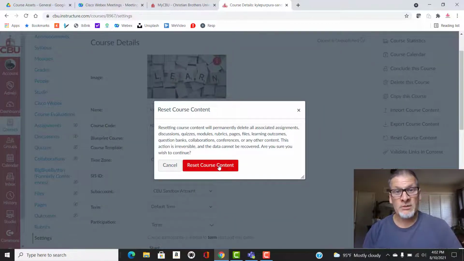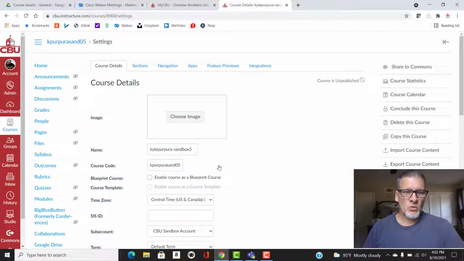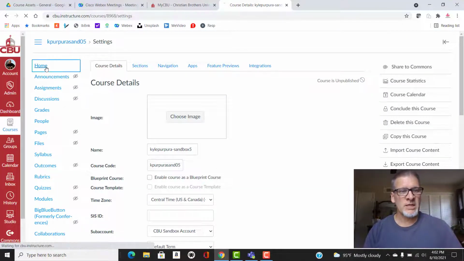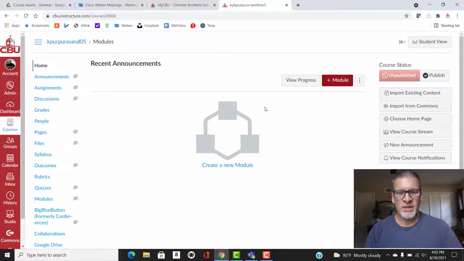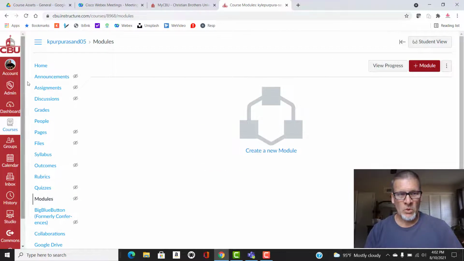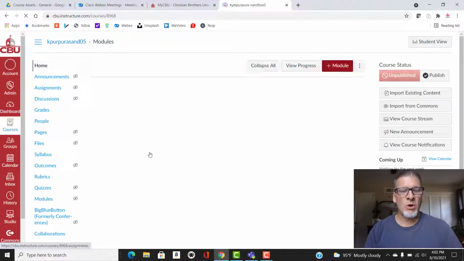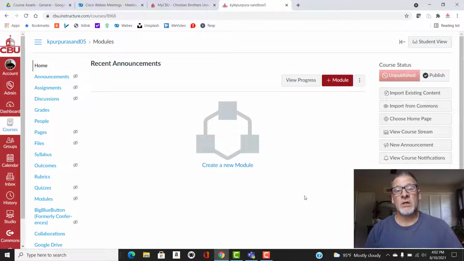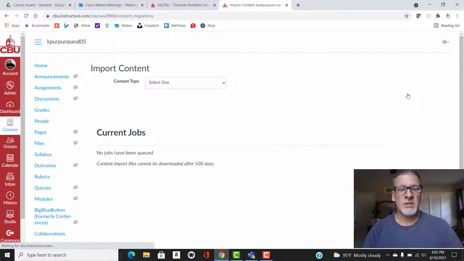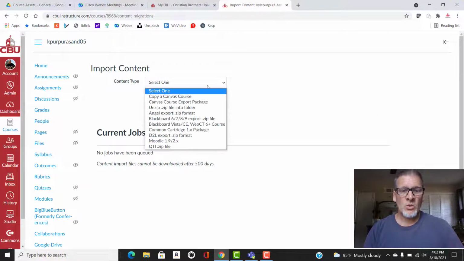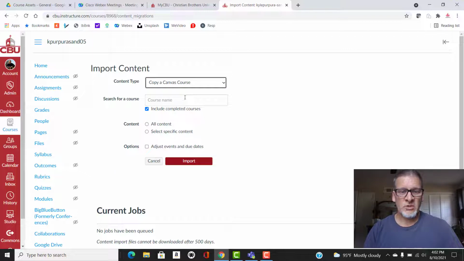We get a warning saying, do you really want to do this? So I say yes, reset the course, and then we see now by going home that it is completely empty. Click modules and we'll see that there's nothing there. Okay, so now we're going to import the clean data into the shell and make it my meta. So to do that, import existing content. We're going to select one. I'm going to select a Canvas course.